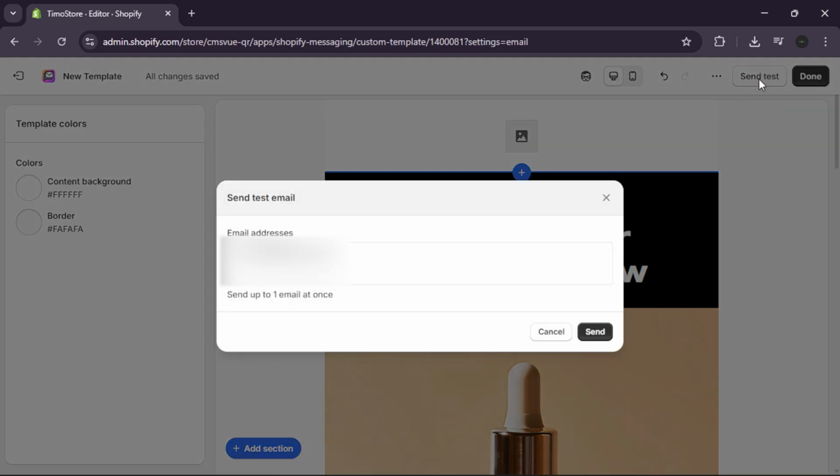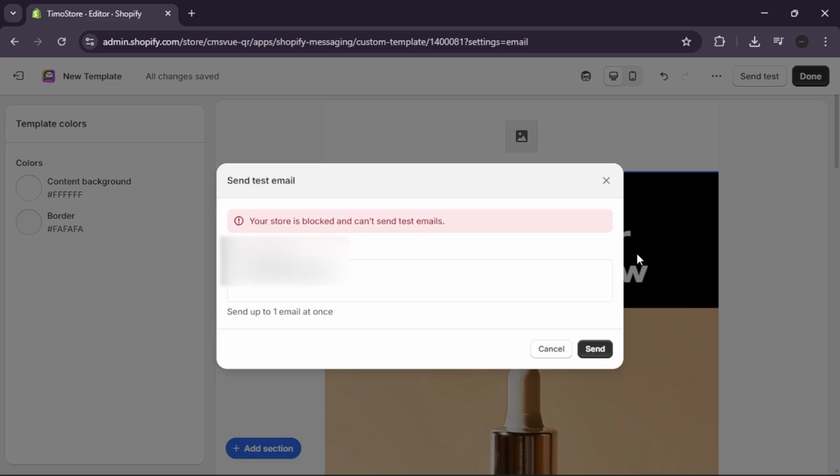Open the test on your phone, check that the images load quickly, and that your Shop Now button takes you to the correct product page. Once it's perfect, select your customer segment, like all subscribers, and choose Send Now or Schedule for a time when your customers are most likely to be awake.